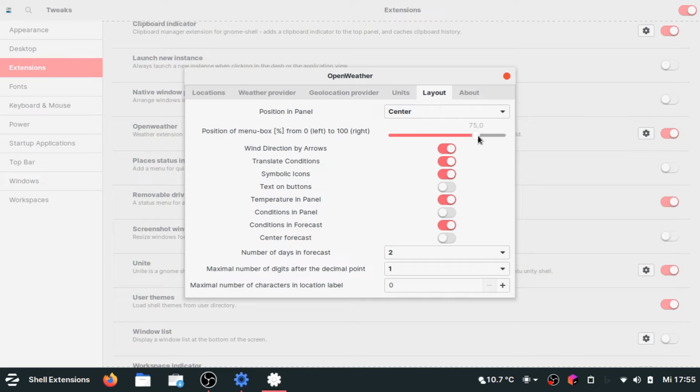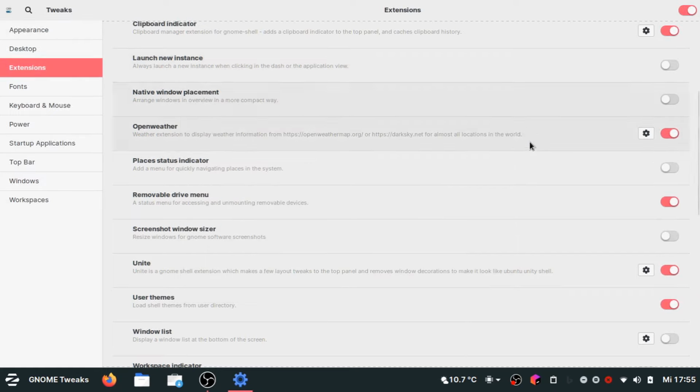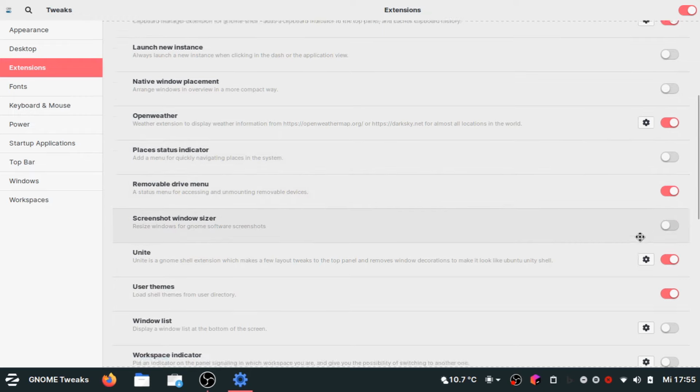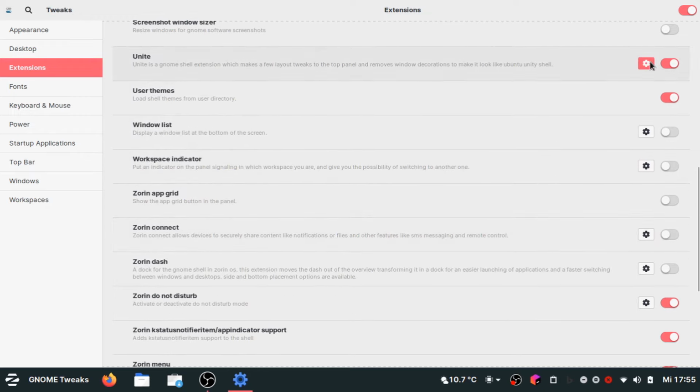Next, I will set the position of the window that opens up when you click more to the center of the screen, and the rest of the settings are good for me. I don't want to do any other tweaking to it. If you want, you can add or remove days from what you can see in terms of forecast. And next, we will tweak Unite.